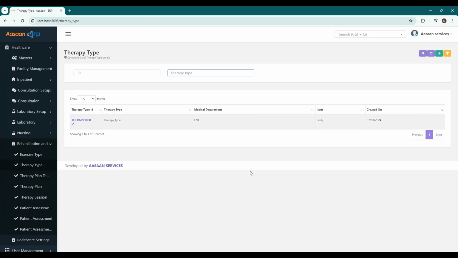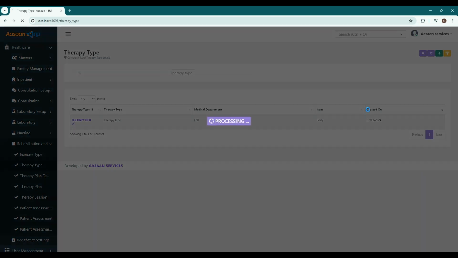So, as a therapist, we may prescribe a number of different therapies for a patient. Every therapist might have a set of exercises. Aasaan ERP helps us templatize the therapies using the therapy type. With this, we can create and link therapies to healthcare service units, add standard rates and item details for billing. We can also add exercise according to the body parts. Let us see how to create a new therapy type.